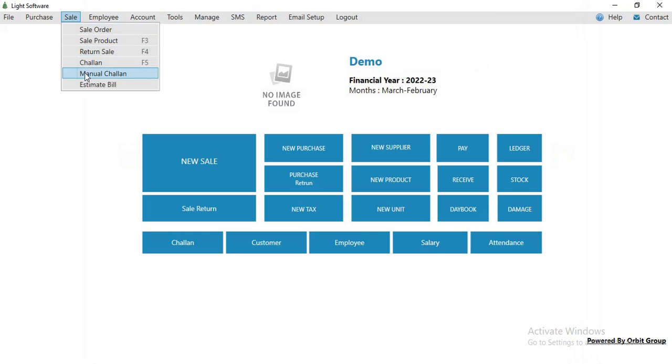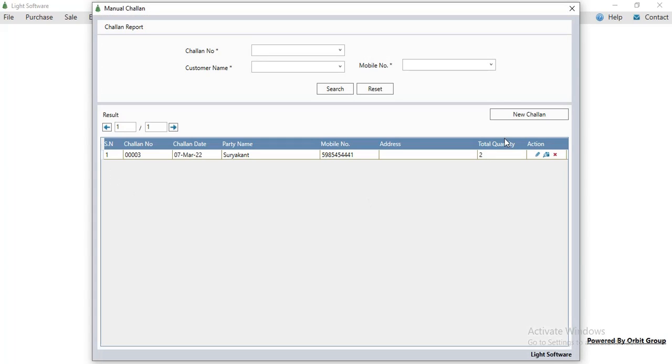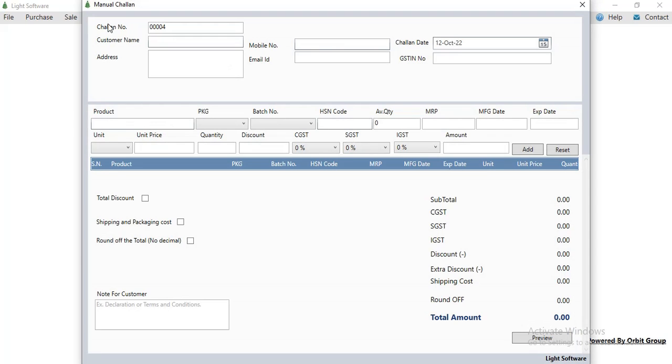You can also create manual Challan from the new Challan button. You have to enter the customer name, mobile number, address, mail ID, GST number. Then select the Challan date. You have to enter the product name. The details will automatically show you here. Enter the unit, quantity, discount, and select the CGSTs and select the GSTs. Then amount will automatically show you.